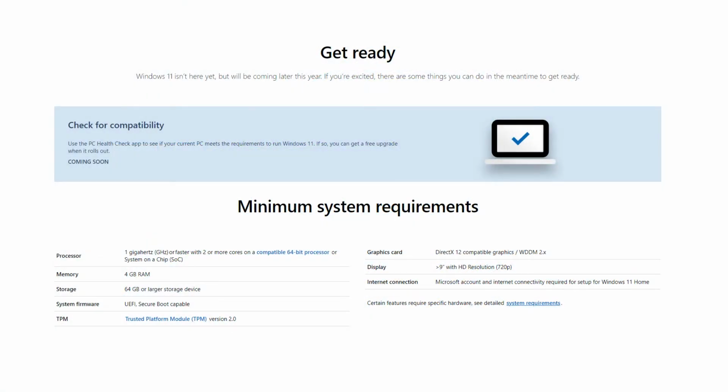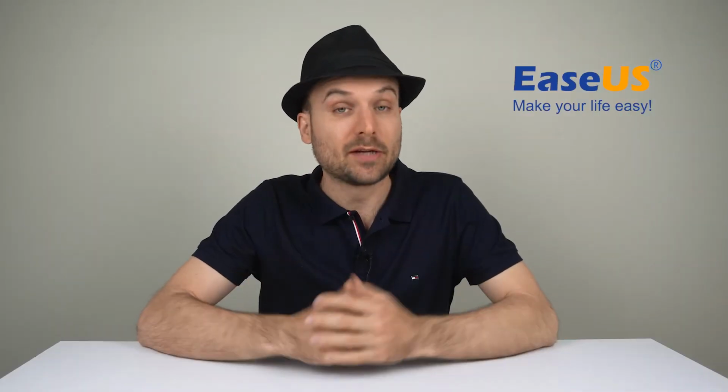Microsoft has some steep requirements for their latest operating system. Your PC needs to support TPM 2.0 and have a fairly recent processor as well. But this could change in the future.